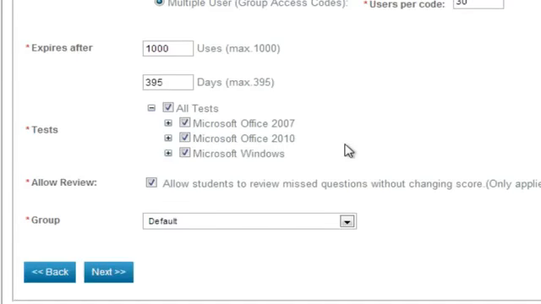So again, this is all about customization. If you don't care, then you can leave all of these checked, and your students will be able to take all the tests from 2007, all the tests from 2010, and all of the tests from Microsoft Windows. But maybe you're teaching a class that is only Microsoft Office 2010. So you may as well unselect 2007 and Microsoft Windows. This way, when your students use the access code, they will only be able to see and take the Microsoft Office 2010 tests.